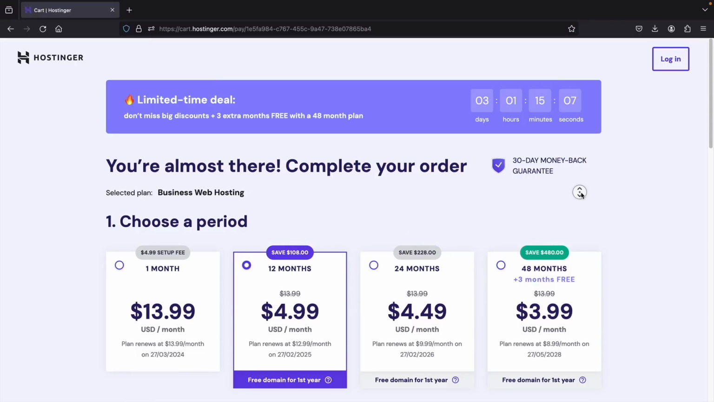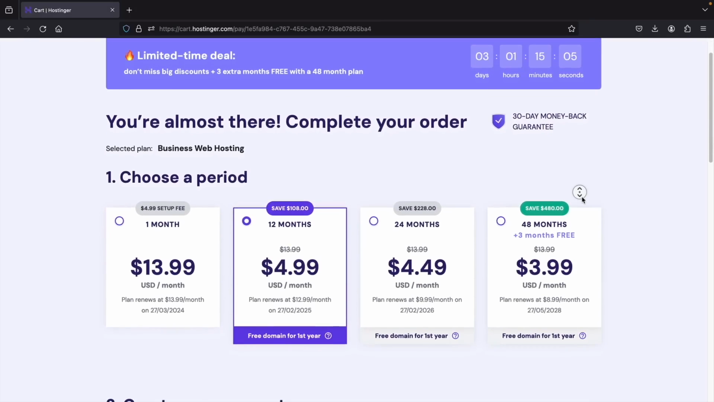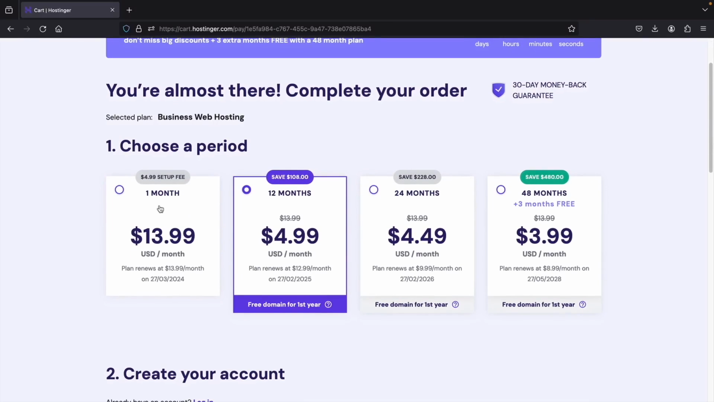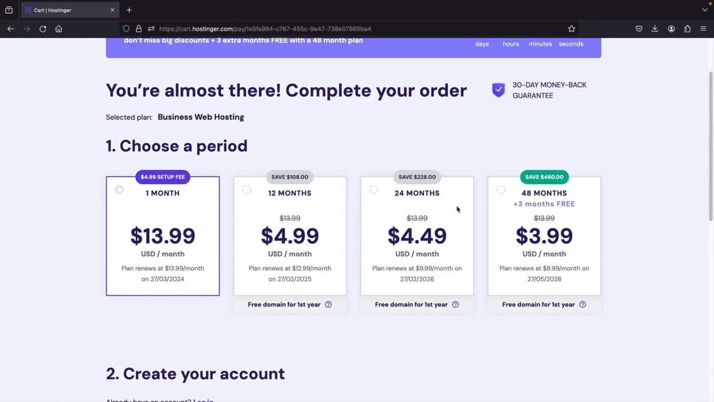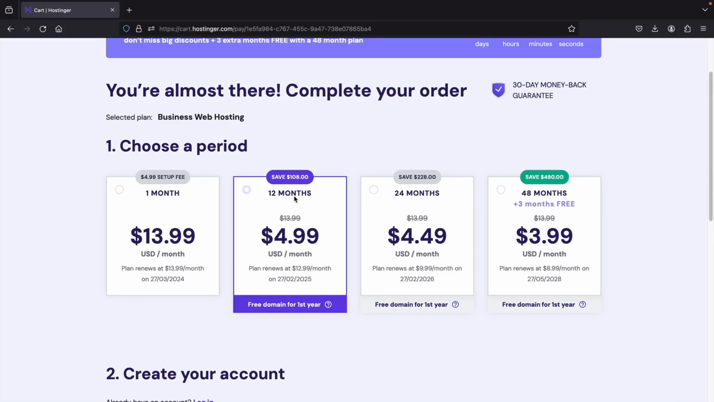Okay, and the next thing is the time period. So here we have 4 different options. We have 1 month, 12 months, 24 months, and 48 months. Now, I would definitely recommend going with 12 months. 12 months will give you enough time to decide if this is for you or not. And you also get a free domain if you go with a 12-month or better plan. And just remember, you do get a 30-day money-back guarantee for any reason. So you can always get your money back just in case this didn't work out for you.